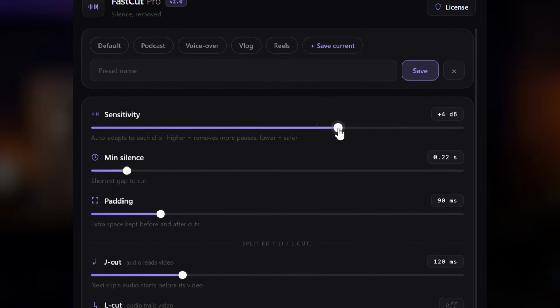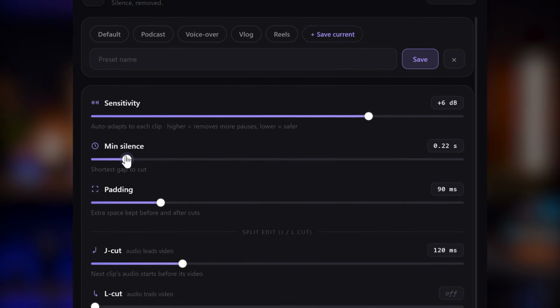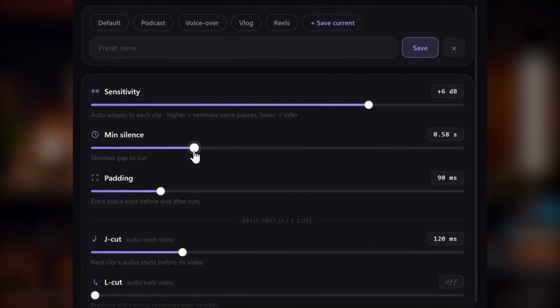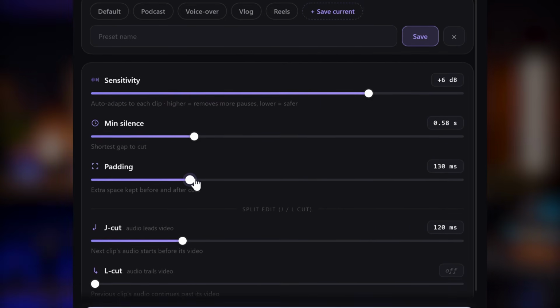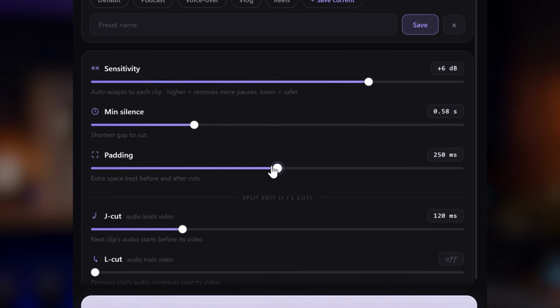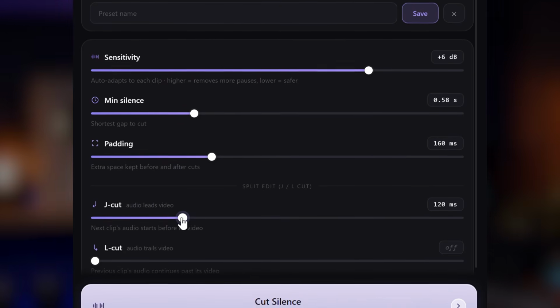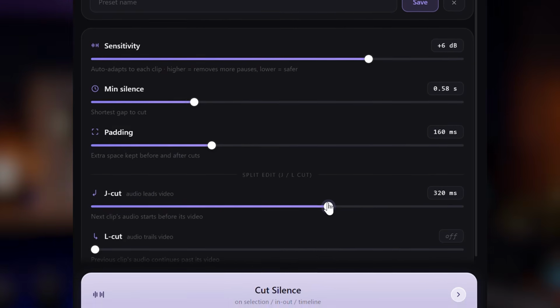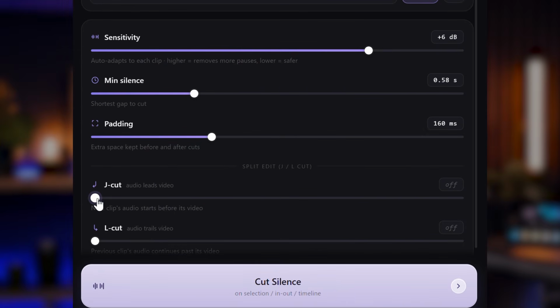3 simple sliders. Sensitivity decides how quiet counts as silence. Minimum silence sets the shortest gap to cut. And padding leaves a little breathing room around each cut so it sounds natural, never rushed. A few seconds of tweaking and the rhythm is exactly yours.